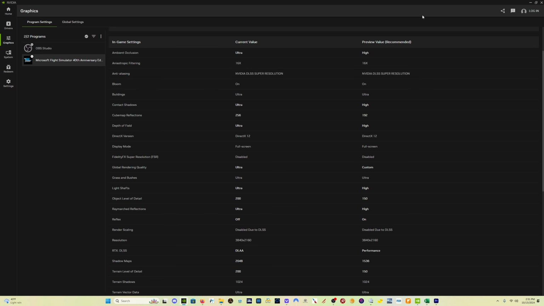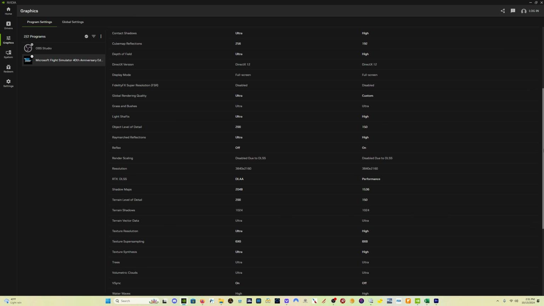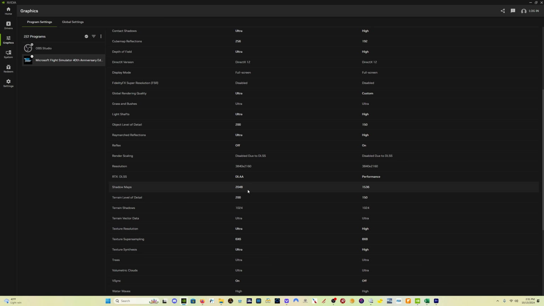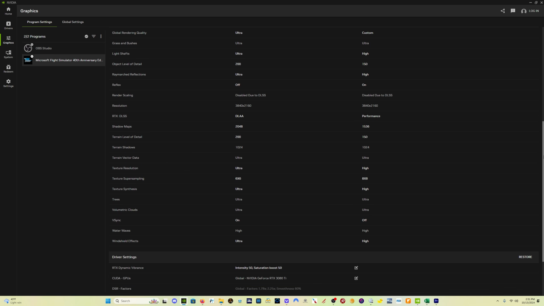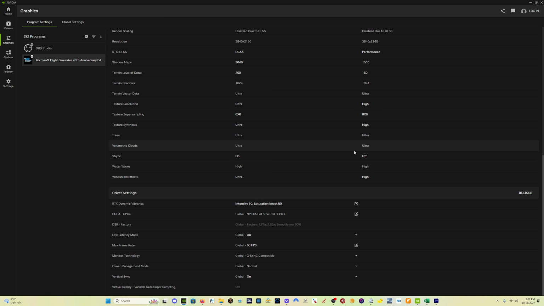You can see here just some slight differences in certain things, cube map reflections. The biggest things that it's suggesting to me is a different object level of detail and a different terrain level of detail. But interestingly enough, it also recommends to me to use DLDSR 2.25. So that's the suggested setting from the NVIDIA app, which is really pretty cool. The difference is I use DLAA, and they're suggesting I use DLSS performance. So that's a little bit different. But again, the recommended settings here are very, very similar to what I actually use.